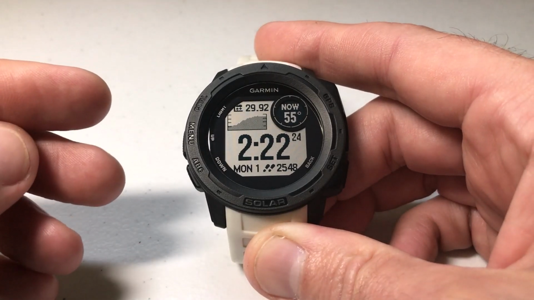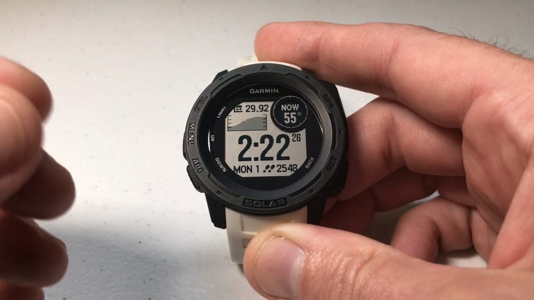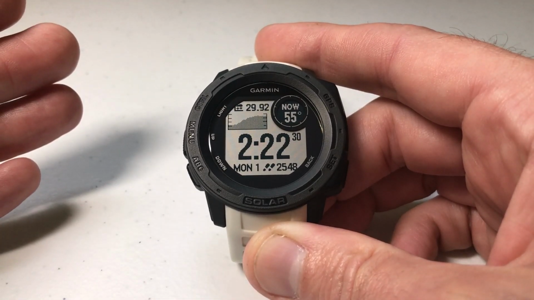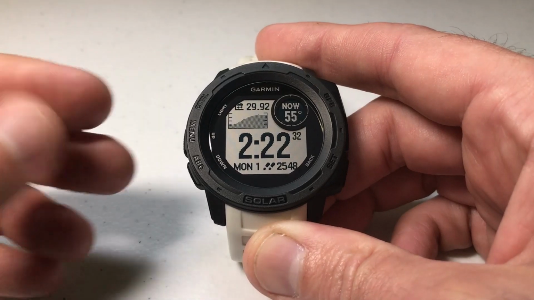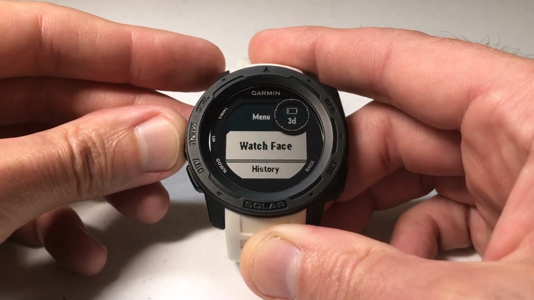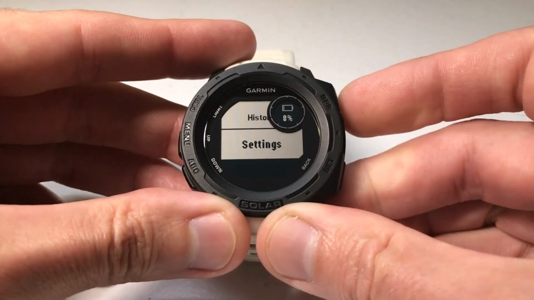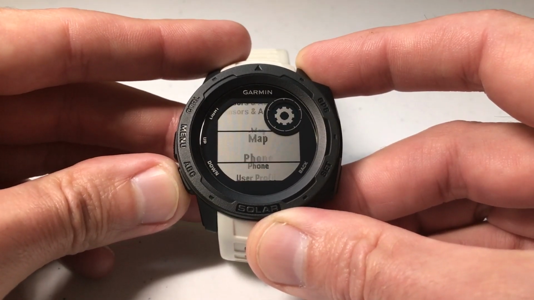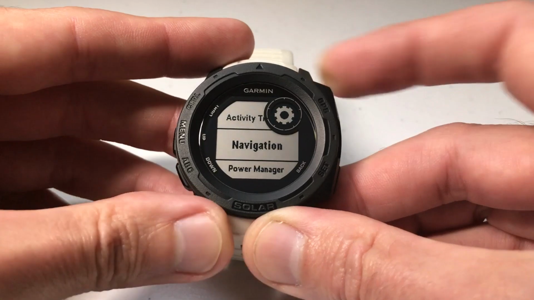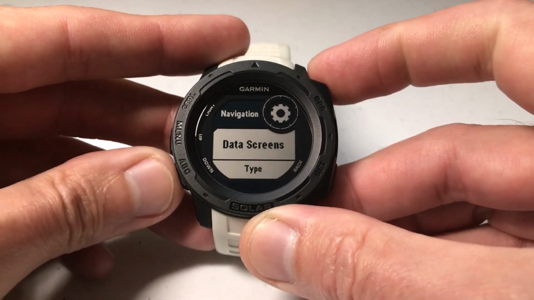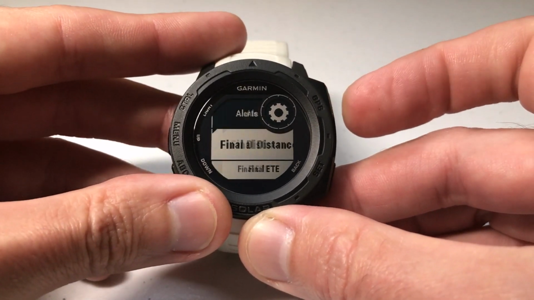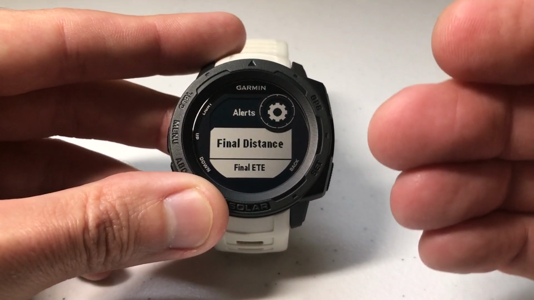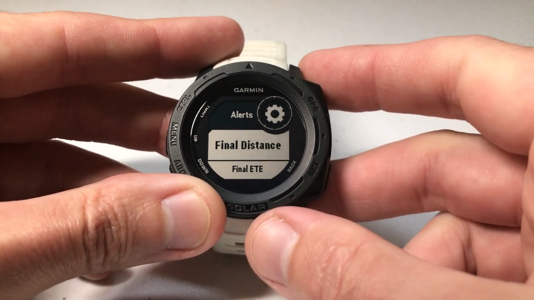So the next alert we're going to look at are your navigation alerts. Now these are going to be kind of similar to the activity alerts, except they're more designed for navigating purposes. To go to those alerts, all you're going to do is press and hold the menu button. You're going to arrow down to settings, and you're going to arrow down to navigation. Select navigation, and then you'll arrow down to alerts. And you've got a couple different options in here, and each of these options are adjustable based on your preferences.